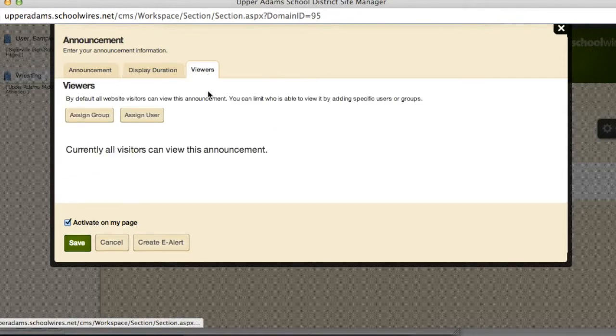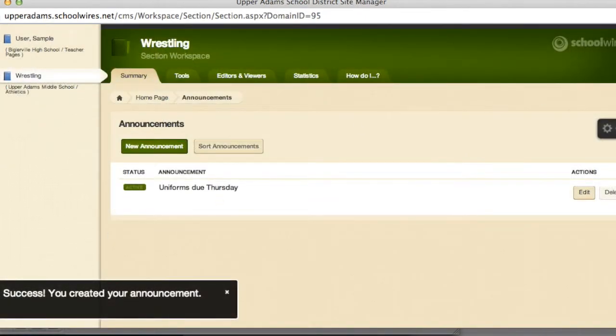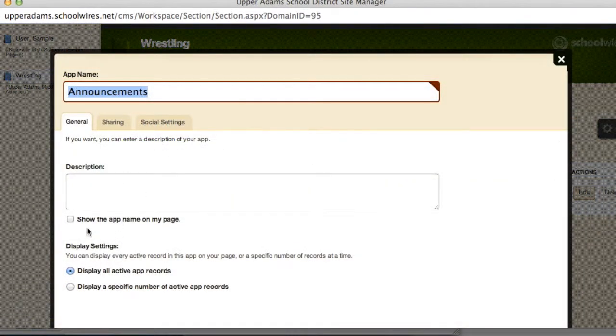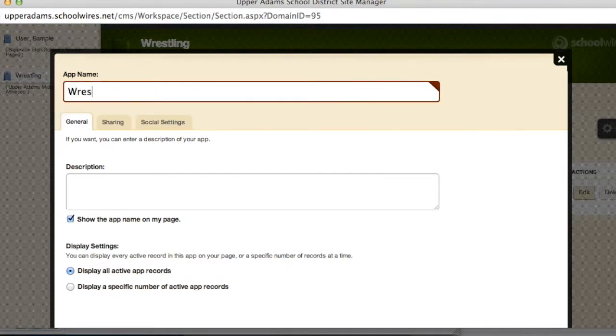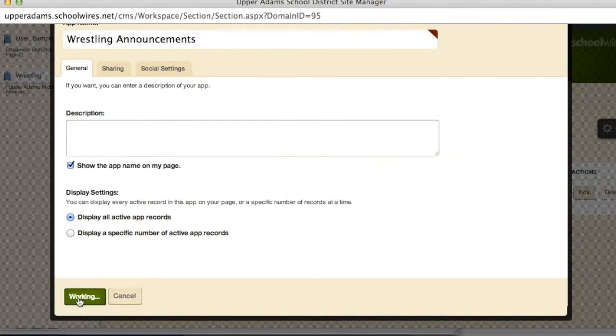I can also set the viewers if I only want certain people to be able to view that app. The only way they'll be able to see it is if they log in and they take a look. I'm going to click Save. I'm also going to edit my options. I'm going to say I want the name on the top of it again. Remember? And I might say wrestling announcement. And then I'm going to click Save again.